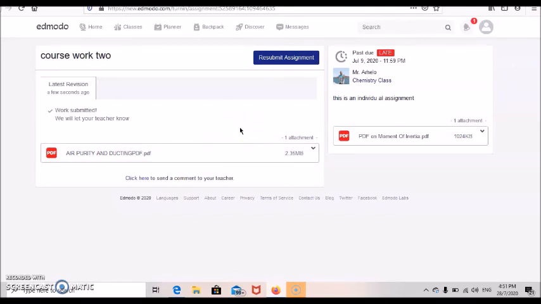Right now, if you want to do a resubmit, let's say for example you made a mistake, you can click right here and you'll be able to resubmit your assignment. So this is how you can submit your assignment to your teacher on Edmodo.